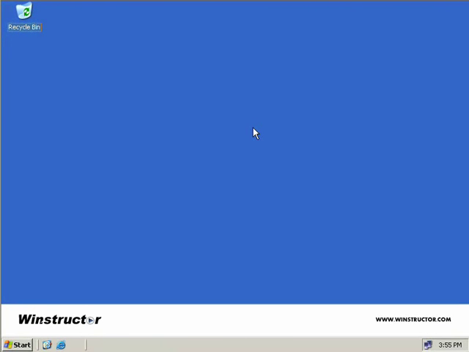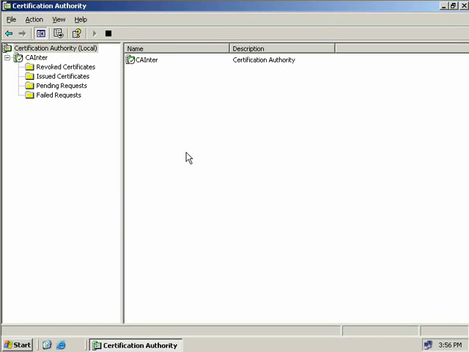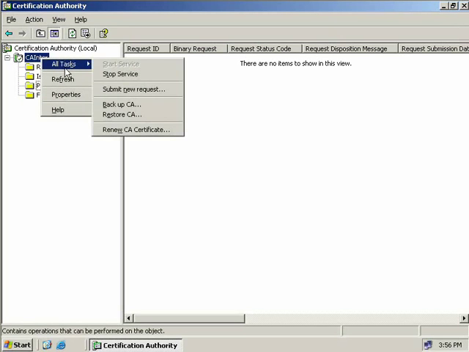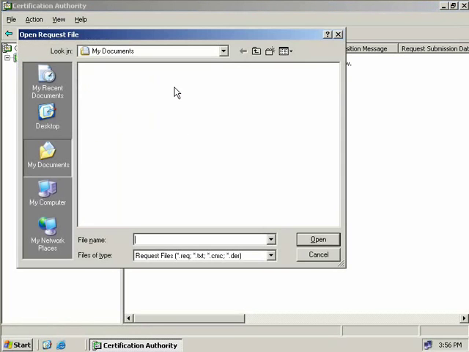So I'm just going to close this down, and now we'll go back to our intermediate CA and we'll fix the issue we had, the first issue of the pending certificate. So here we are on our intermediate CA, but if we go to pending requests, we don't actually have any pending requests. Now that's because we chose the option of saving it to a file. So what we're going to have to do now is we'll right click on our CA Inter, we'll select All Tasks, and then we'll select Submit a New Request.